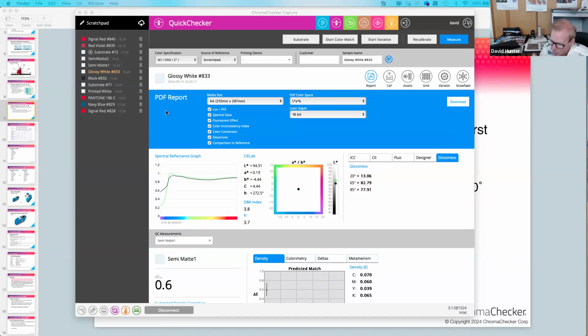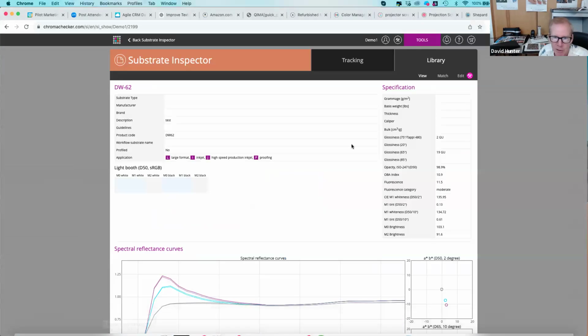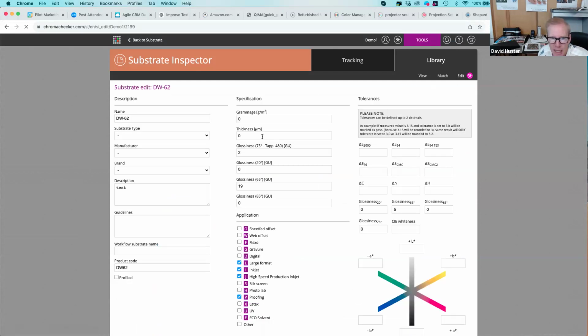What I want to do now is go into our project inspector. So I'm going to tease a bit with our project inspector. We're going to go to the cloud as the administrator. And in the administrator, I'm going to go to my substrate inspector, which I'm in right now, and I'm in my DW62 substrate, which I'm going to track. And if I edit that, you'll see I have 4 levels of gloss here.